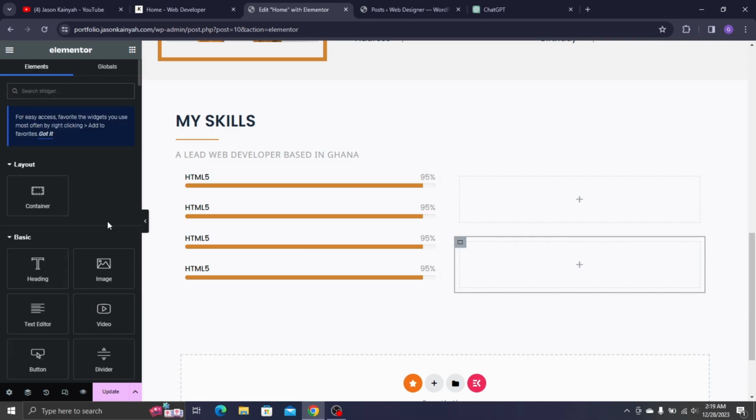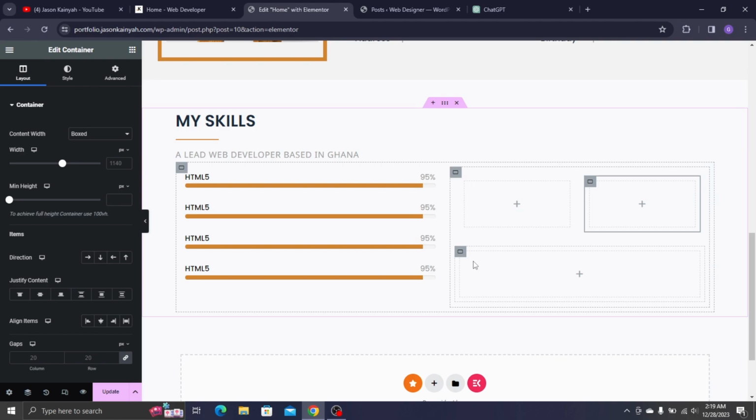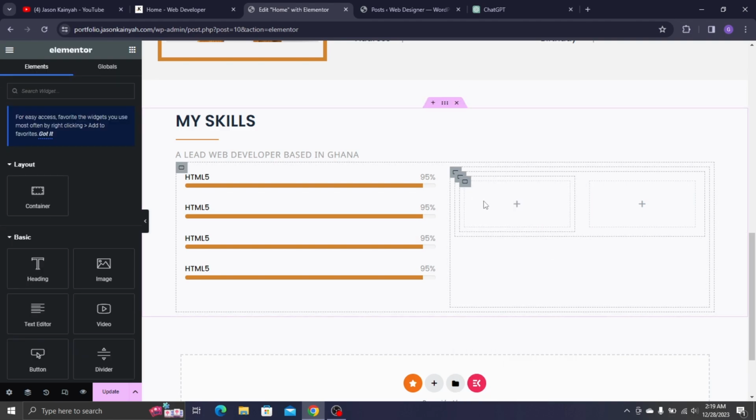Then I'll drag in another container inside this one. Then I will, oh wait, hold on, there was already one, okay, yeah, this should be this. So I'll duplicate this, right? Then let's get rid of this one. We don't need it right now.